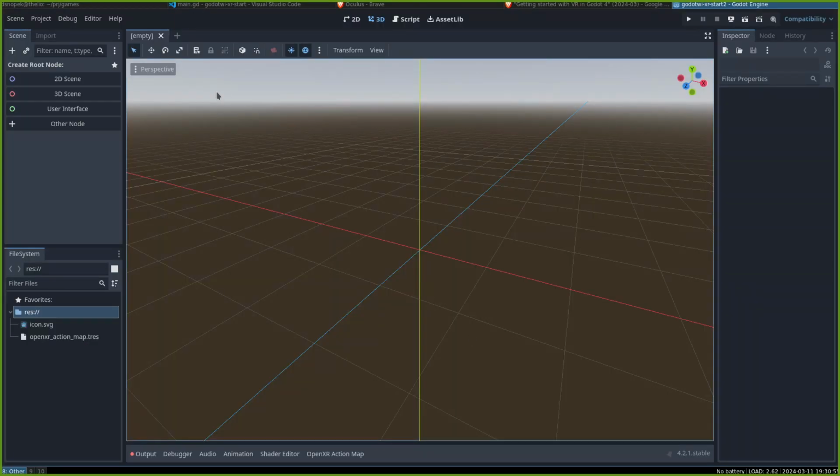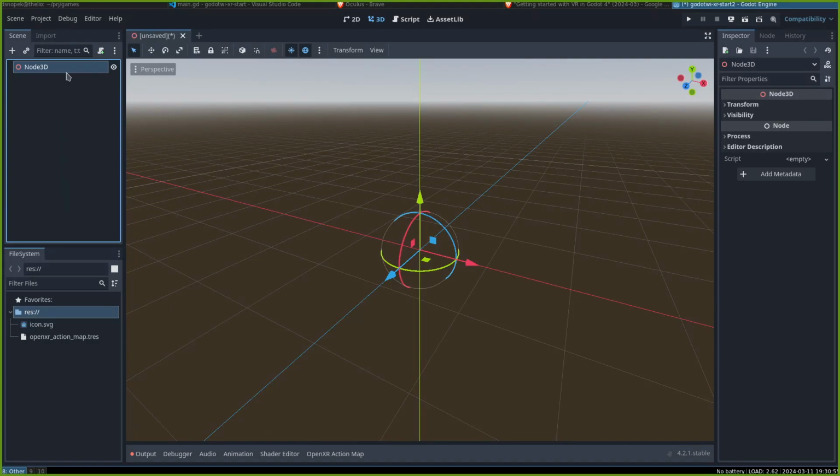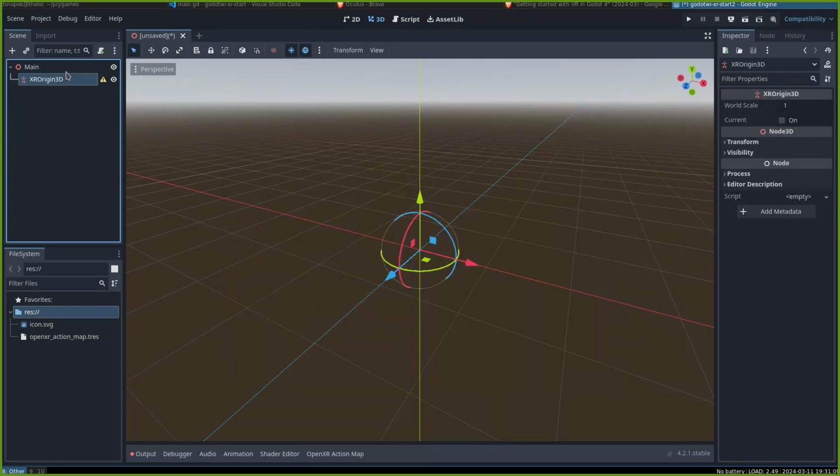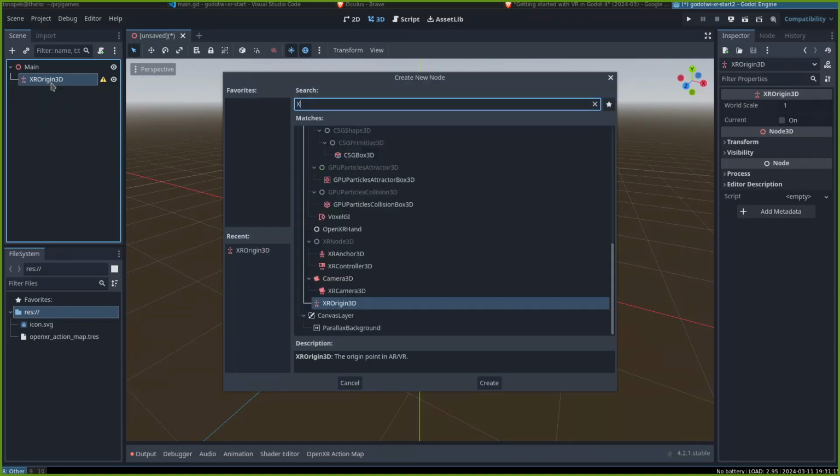All right, so let's start making the simplest thing that could possibly work. We're going to make a 3D scene. Every XR app needs to have an XR origin. This is basically like the center of your tracking space, whatever that might be. And then everything else, the headset, the controllers, anything else that might be tracked is relative to this node. So we'll add those other things as well.